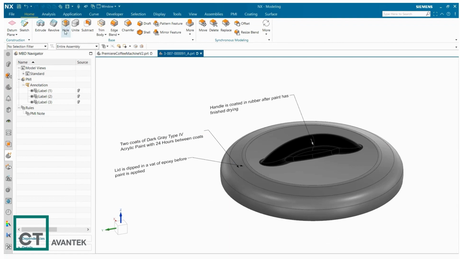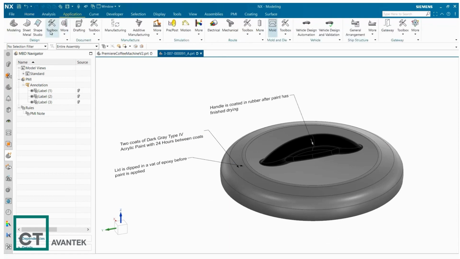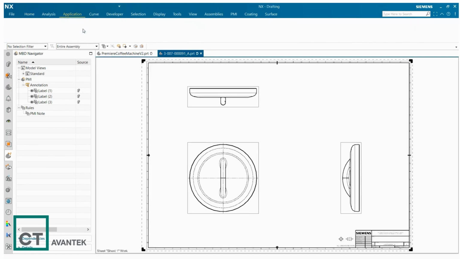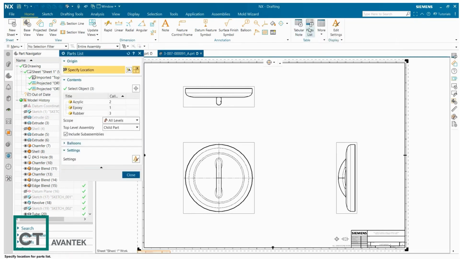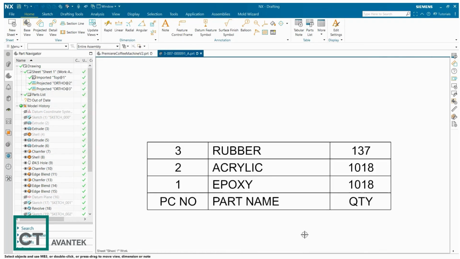The last thing I want to explore is how we can take a part drawing and tie in any necessary surface treatment information. As you can see, for this part, the base view and 2 projected views have already been placed on the drawing. To add our coating information, we can select Parts List, and the material and quantity of each coating layer can easily be included. This is yet another way to ensure that necessary coating information is translated from the design process to manufacturers.